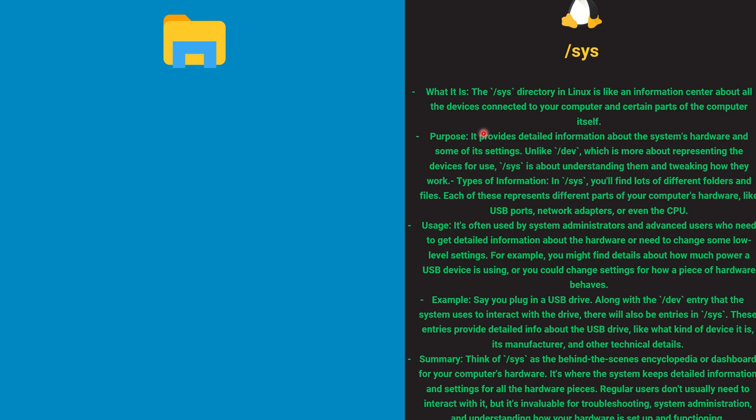Then you have the /sys directory. The /sys directory is also an information center about all the devices that are connected to your computer and certain parts of the computer itself. But don't confuse it with /dev. They both have very different purposes.